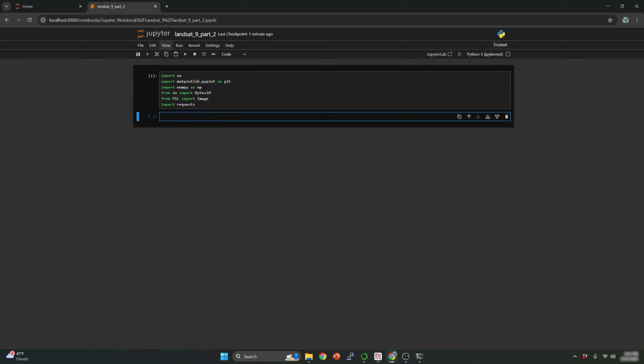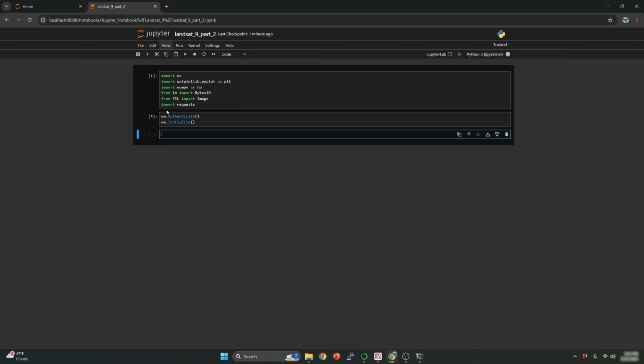Okay, so first thing first that we need to do is to authenticate, because we are using Google, so we need to start this authentication process. Initialize again.